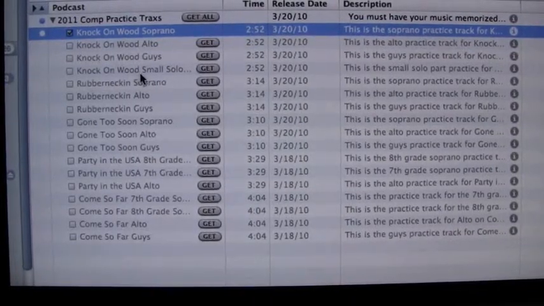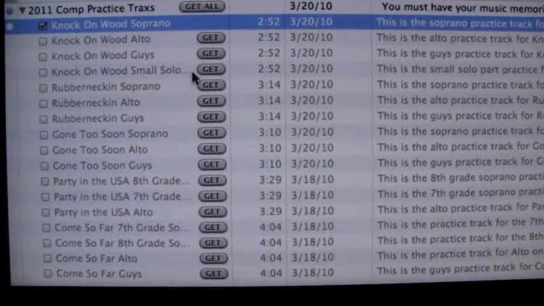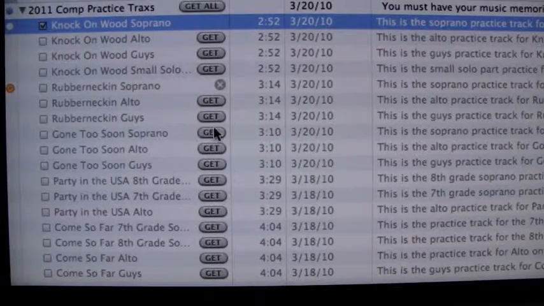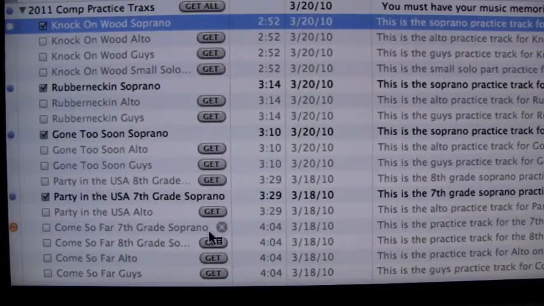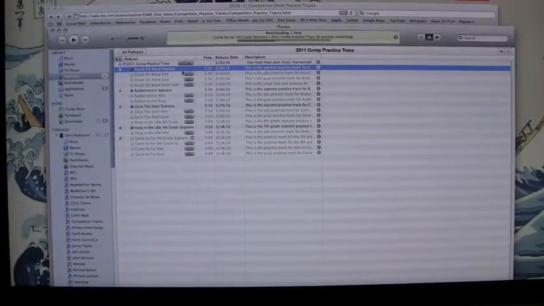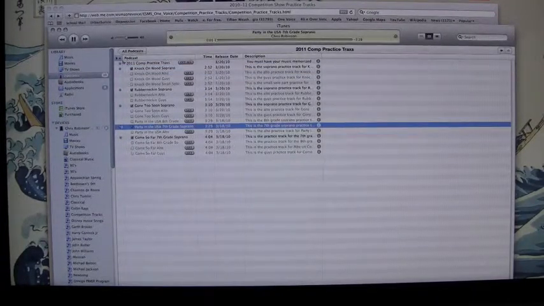Now, if you're a soprano, all you're going to want to do is click on Get for the songs that are your part. Soprano, soprano, and when you do this, they will automatically start downloading. Party in the USA, the first one is for 8th grade soprano, the second one is for 7th grade soprano. If you're a 7th grade soprano, you'd click on Get. Come So Far, there's a 7th grade soprano and an 8th grade soprano. If you're 7th grade soprano, you'll click on Get, and then they're all in your podcast now. You can click on them, and they'll play just like they were playing on the website.